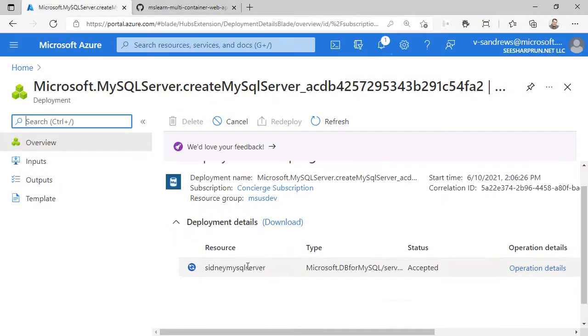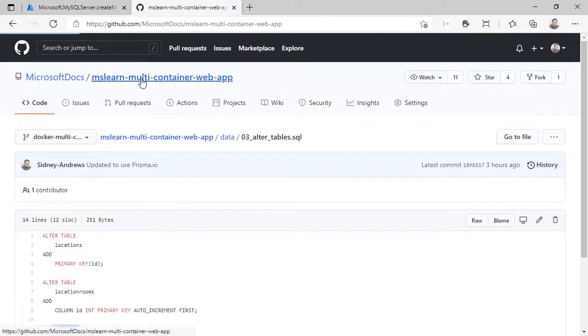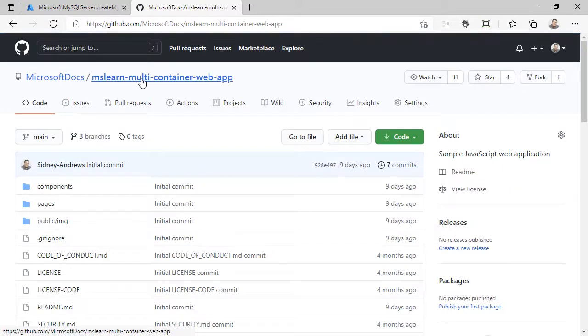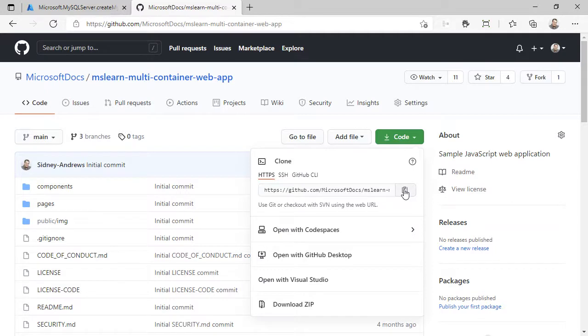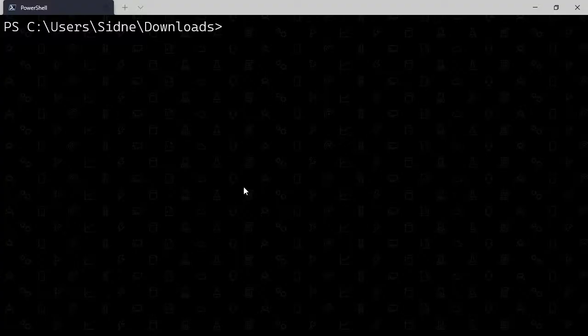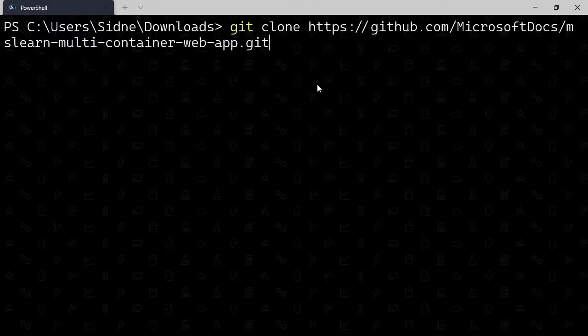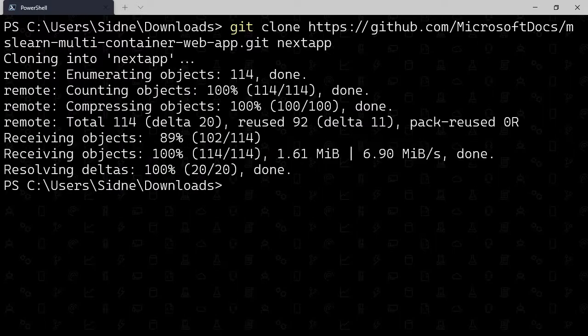So let's see, my deployment is still in progress. My server is being spun up. What I'm going to do is go ahead and clone this repo to my local machine. So I'm going to copy this HTTPS URI. I'm going to open up Windows Terminal. Going to git clone, paste in that URI, and then I'm going to create a folder called Next App, and that's where everything is going to be. So I cloned the repo from GitHub.